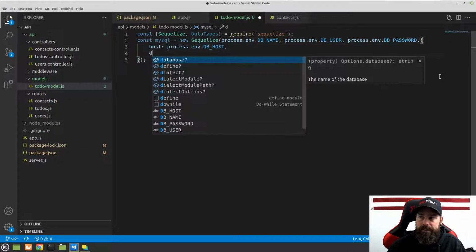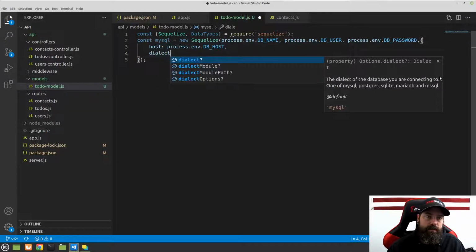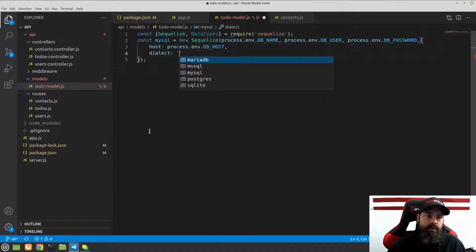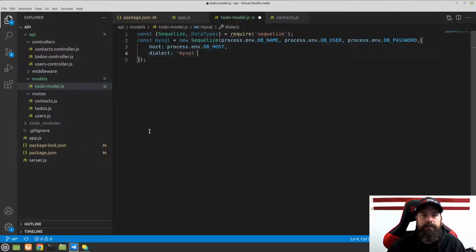The next thing we need is the dialect. Much like PDO, Sequelize can connect to different database engines. So it could use Postgres, I believe, and a few others. But we're going to use MySQL here.